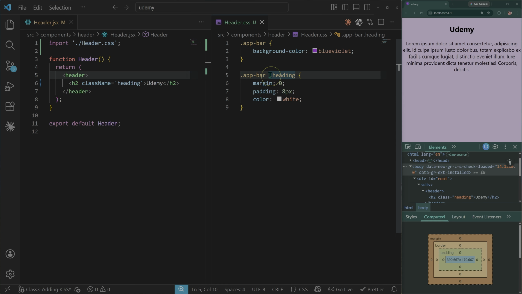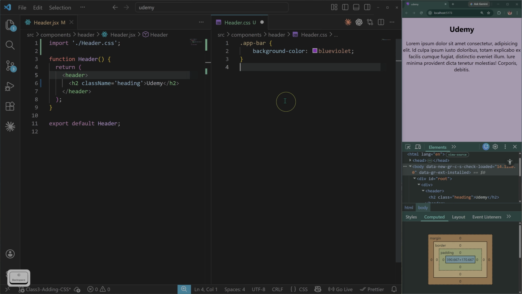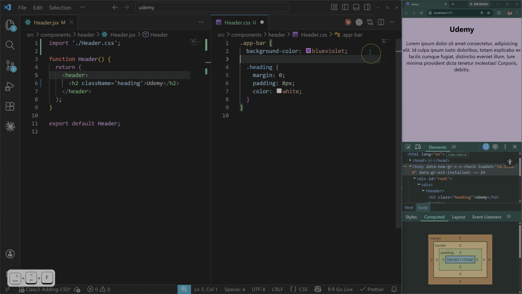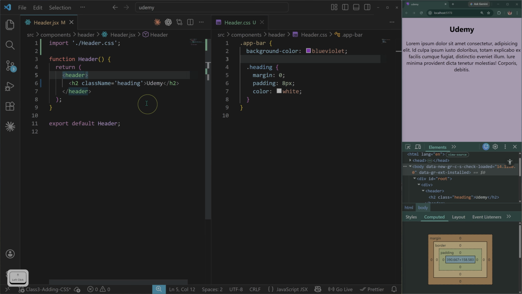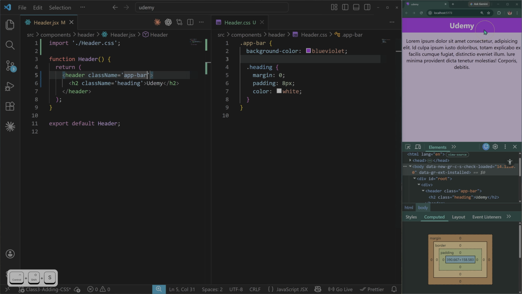And another way of writing the same thing is we can just cut this whole heading tag and directly paste it, or write it, inside this app bar class. Use Shift Alt F to format this. Now with this, if we save and get back our app bar class, we can see all the styles are in place.